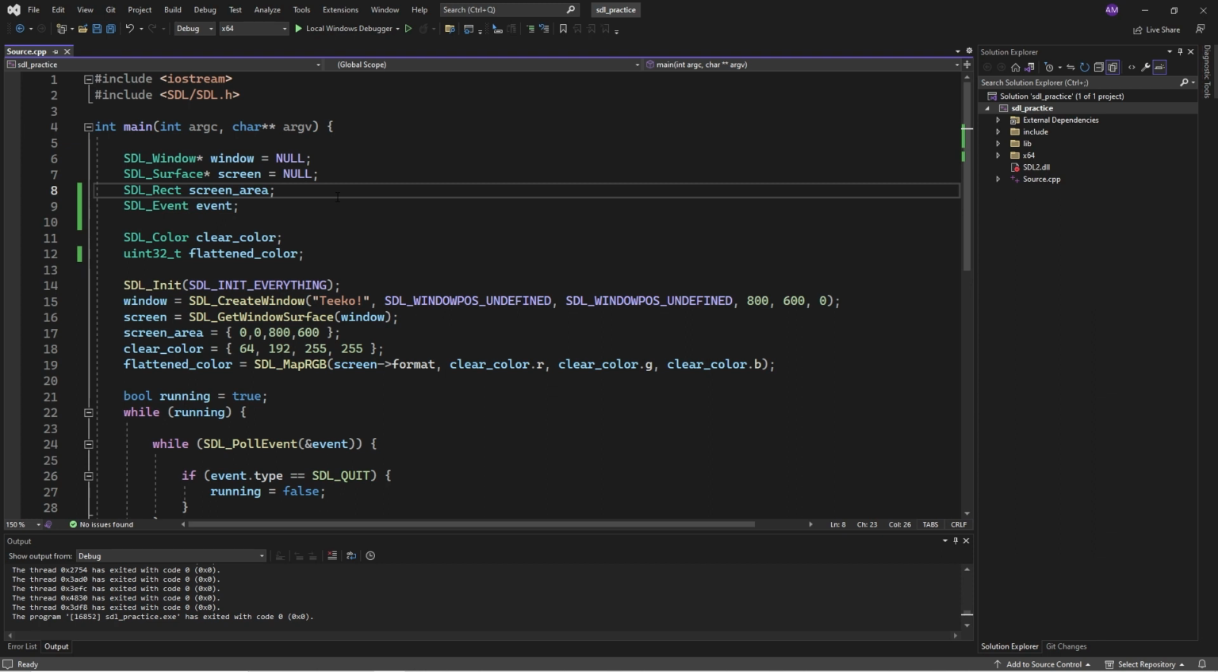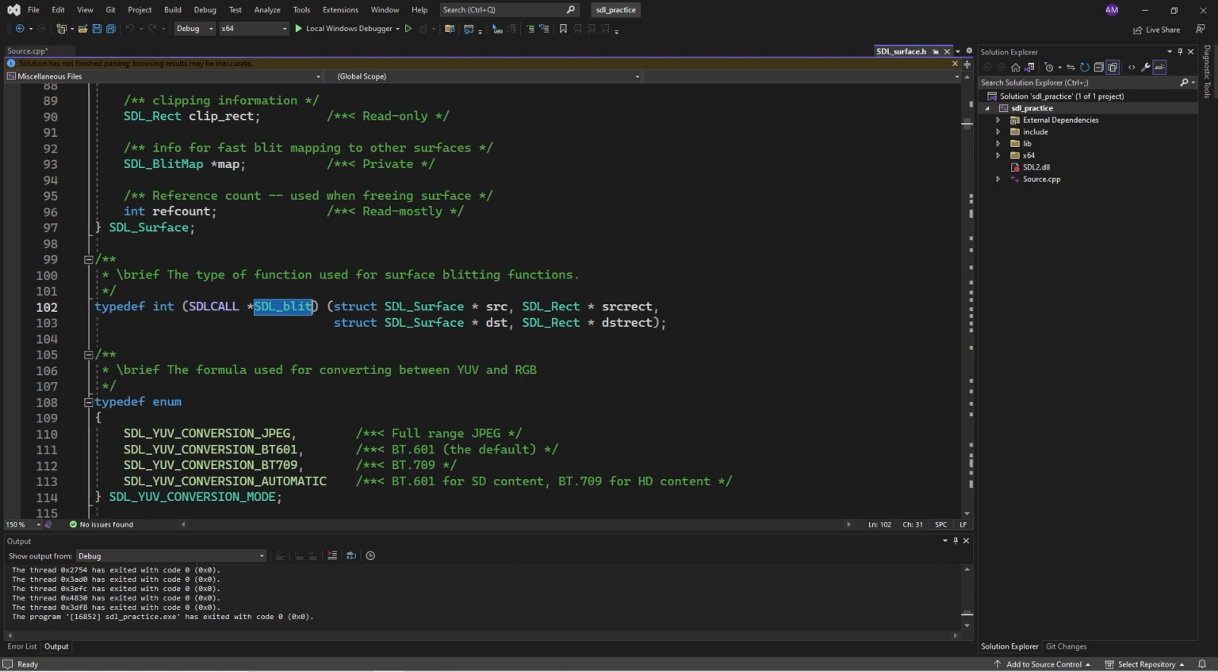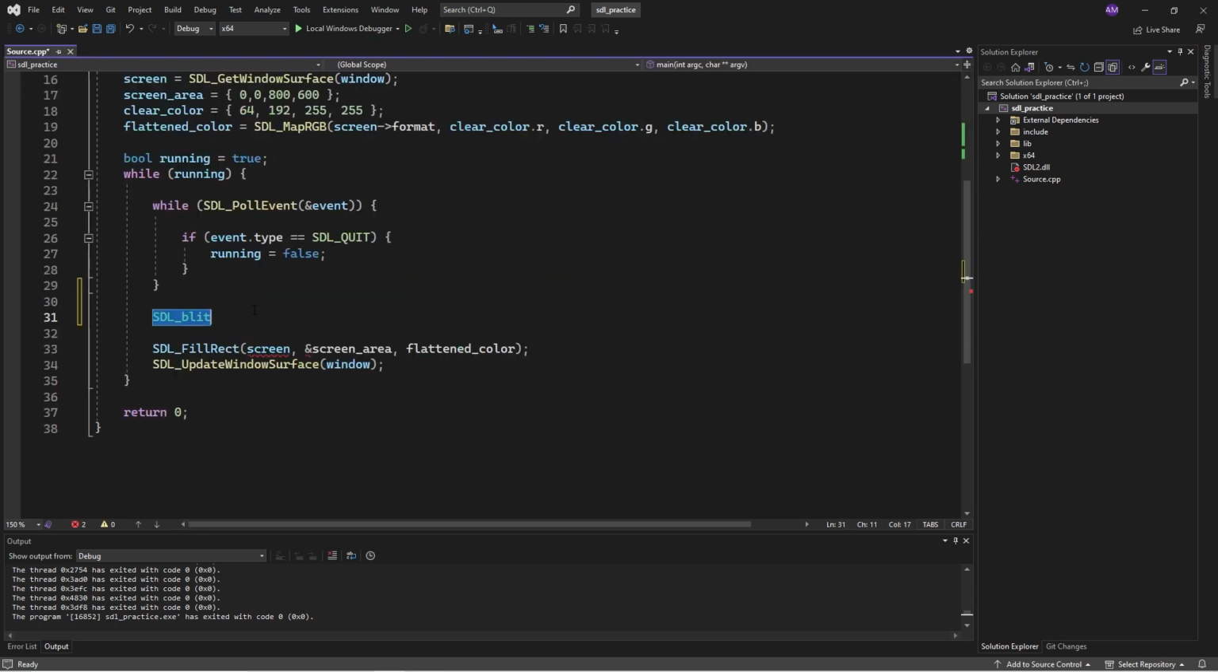When we blit to surfaces, so let me just click in here to surface, when we call SDL blit, we'll blit from a source surface to a destination surface, but we need to also provide rectangles to describe the area within the source that we're copying and the area within the destination that we're copying to. So that will come up in future sessions.